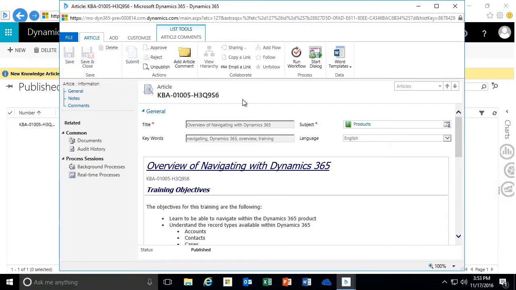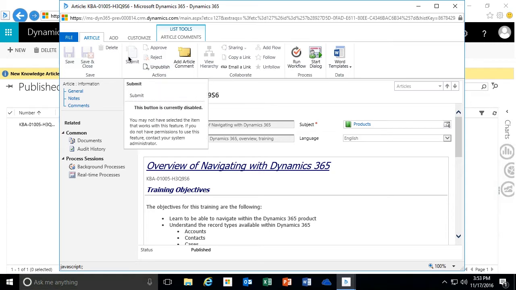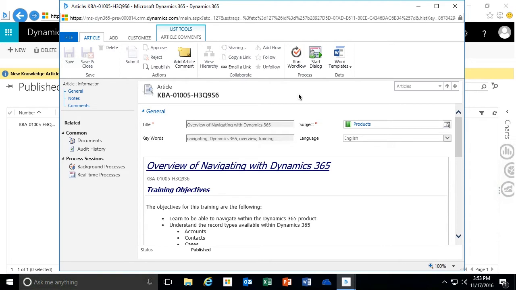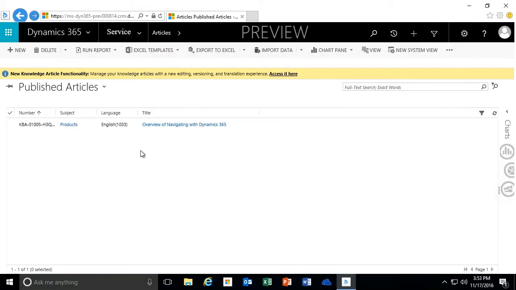You'll also see that for whatever reason, if I needed to go in and revise it, I do have the ability to go back and unpublish it, make the necessary updates within the record itself. And then once I make the necessary changes, again, I can go through the whole lifecycle process of submitting it and approving it to be published as necessary. So you'll see that creating articles within the Dynamics 365 environment is pretty straightforward.